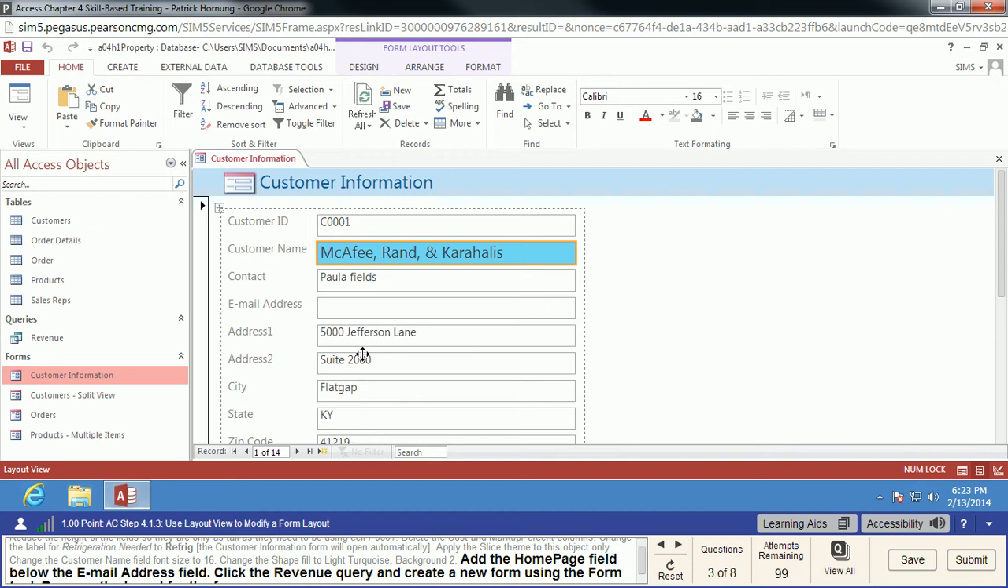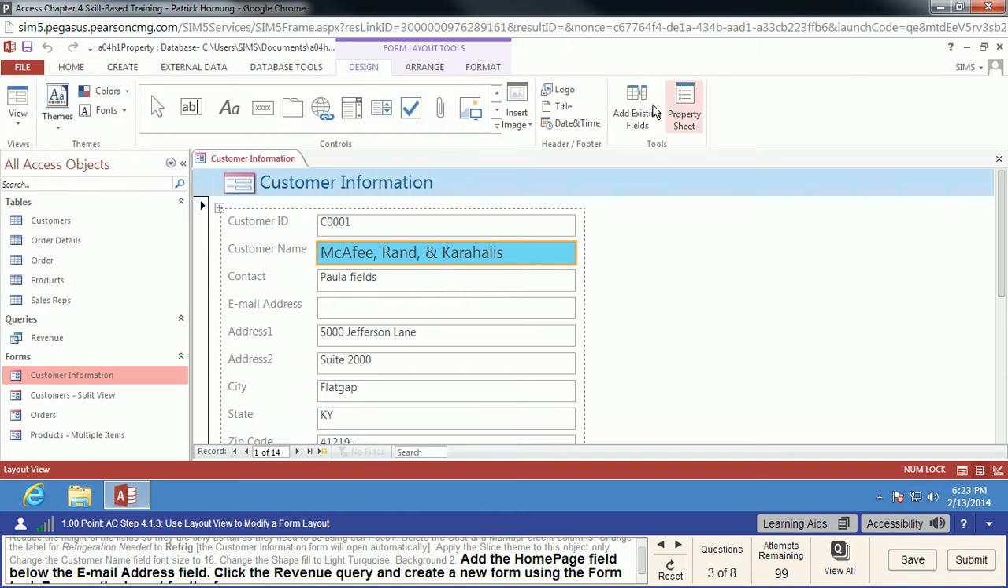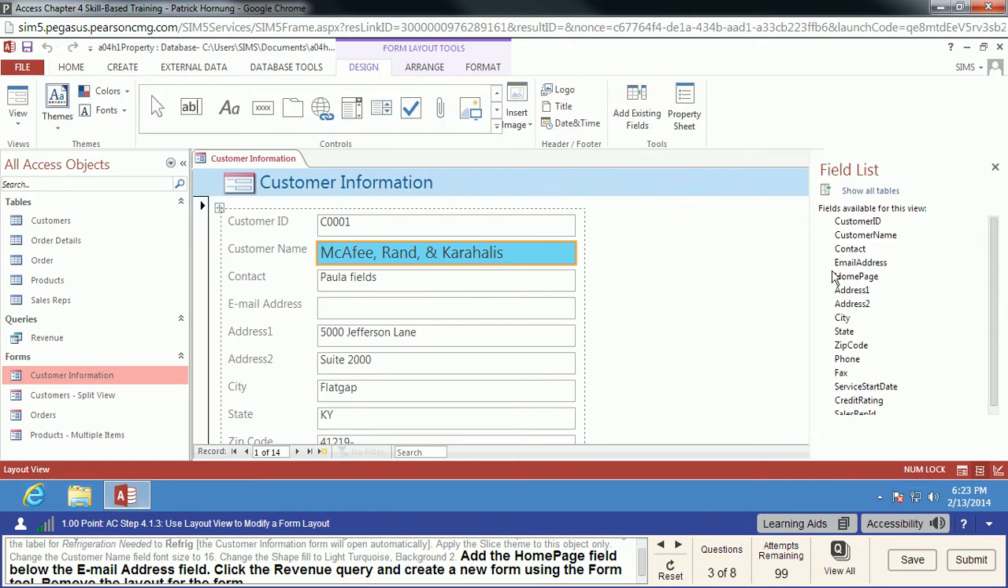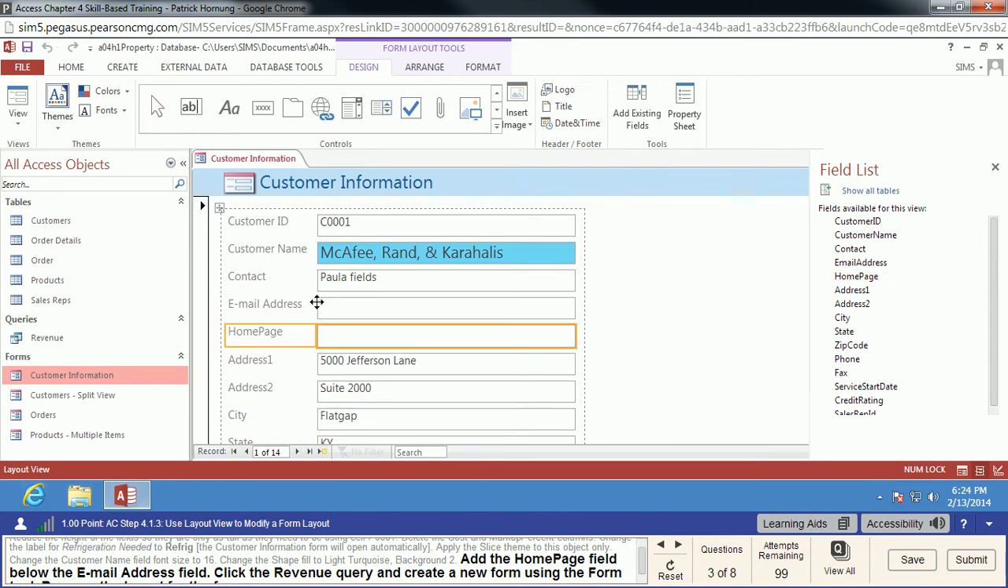And now we're going to add in the home page field right here. In order to do that, we're going to go to Design, and we're going to choose Add Existing Fields. You should see this field list pop up over here on the right. If you don't, there's a different problem that sometimes does occur. But in this case, we want to just drag homepage and drop it right between email address and address 1. And if all goes well, it should plop right in there.